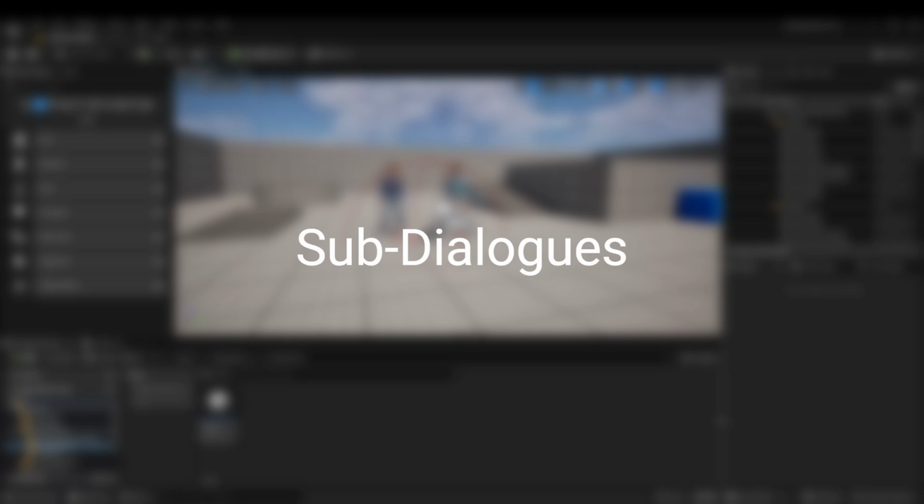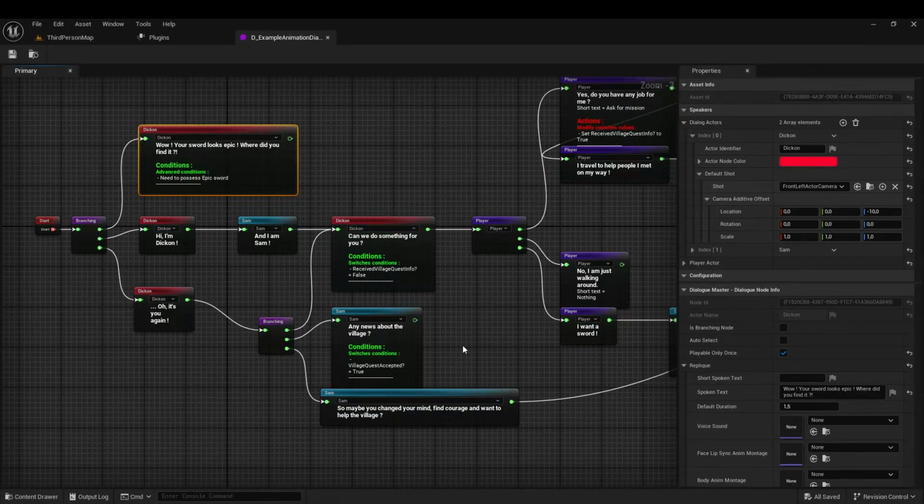Whether you're building intricate branching paths or handling modular storylines, Subdialogs give you the flexibility to keep your workflow clean and efficient while keeping everything connected seamlessly. Let's take a closer look at how to use this feature to streamline your complex dialogue structures. So, based on our example, let's imagine that we want to handle this quest dialogue in another file.